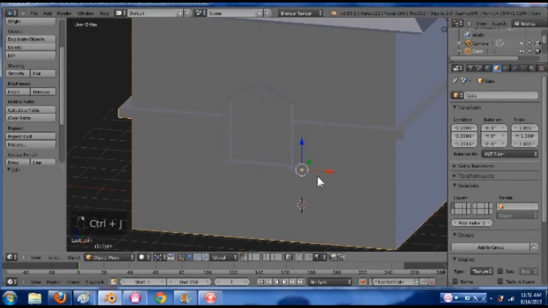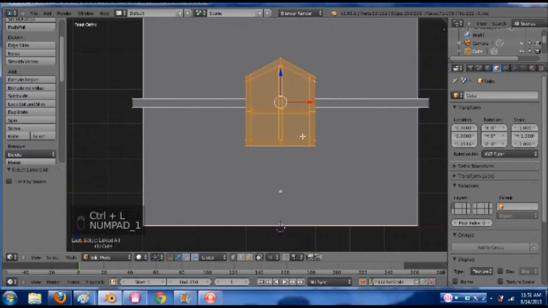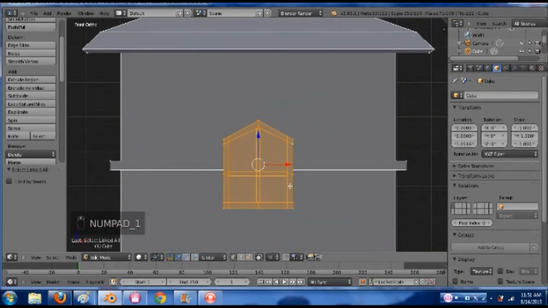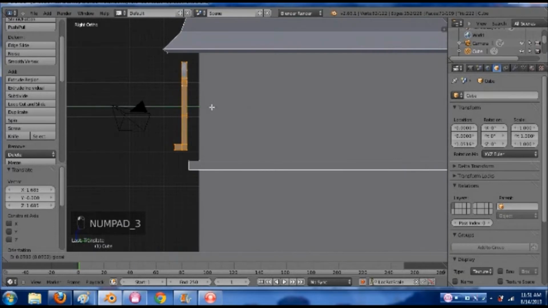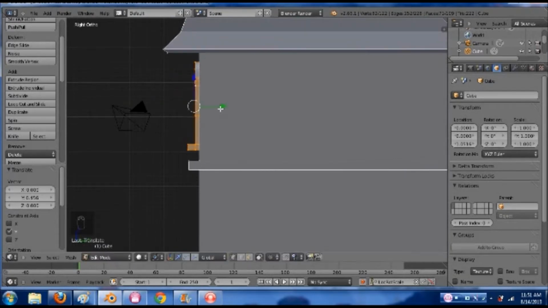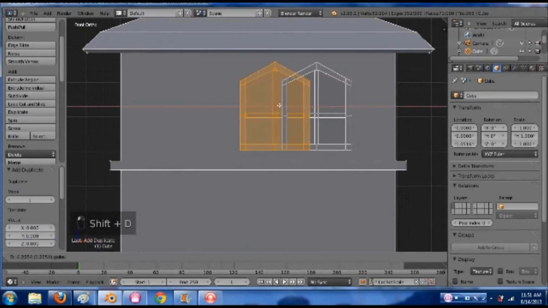I'm going to join it to the building. Control L to get that there. I'll bring this one up top like this. Bring it in. Do a Shift D. Bring it over there.